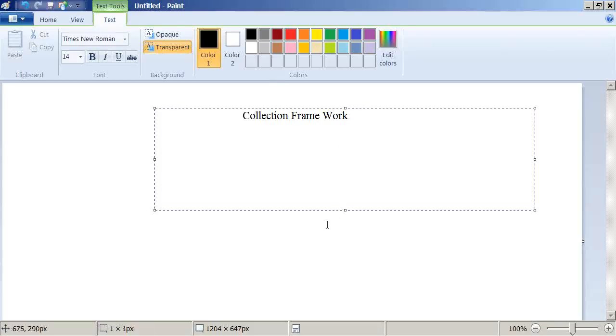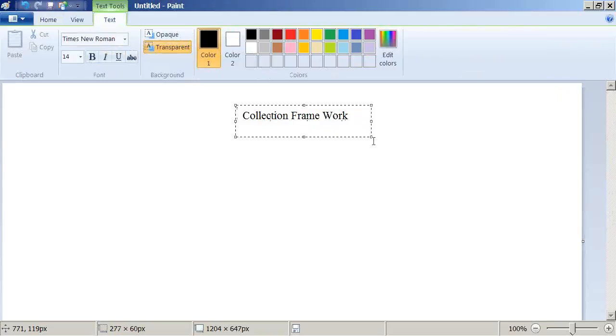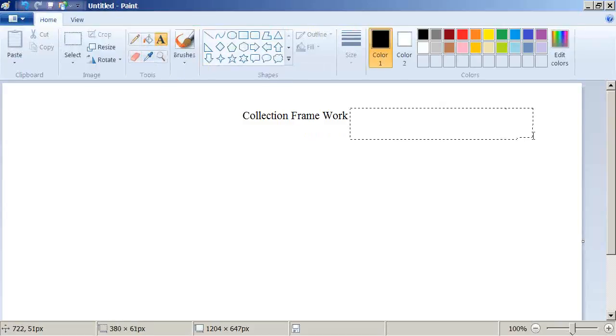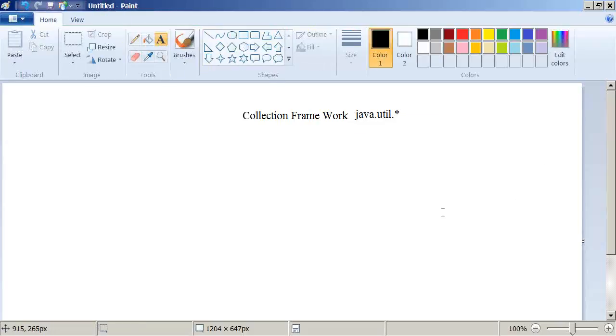Right? So we are going to discuss the most important framework, which is hugely used in developing the Java-based applications. That is collections framework, right? Collection framework, or we call it as Java Util package. So this framework is shipped as one package. That package is called as java.util.*, where star means classes of that package, right? So this is a package which is shipped like this. We have this java.util package, or we call it as collections framework.